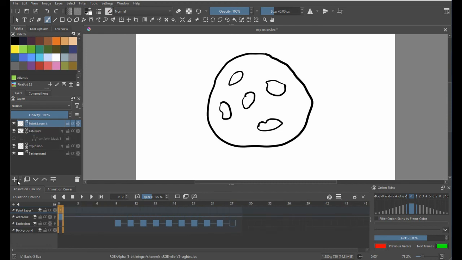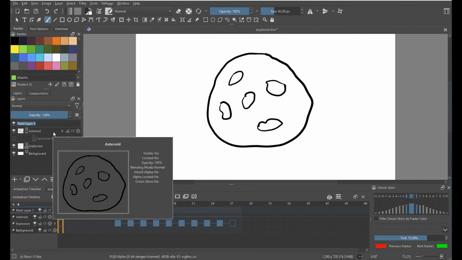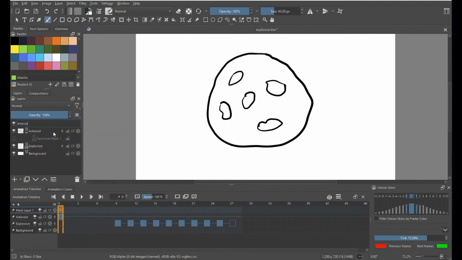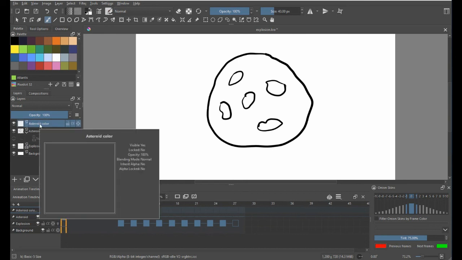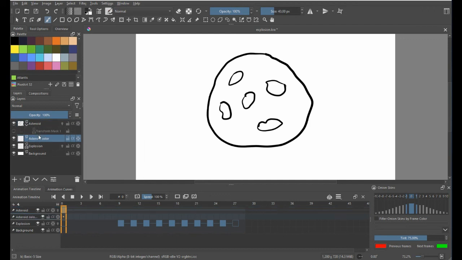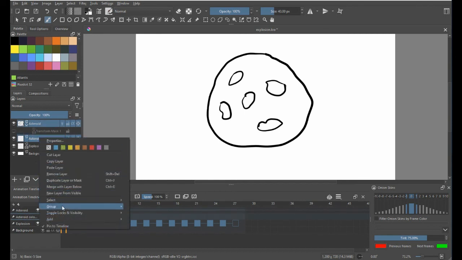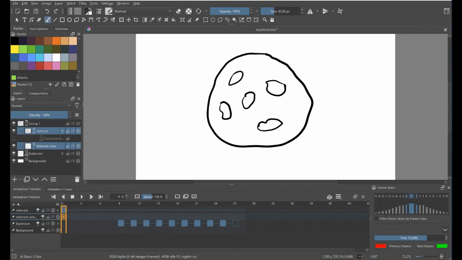So let's create another layer, and we'll change that to asteroid color. And what I want is that asteroid color to be underneath the asteroid. But the transformation, I want it to apply to both of these things. So what I'm going to do is select both the asteroid and the asteroid color, right-click, and select Group. And let's do a quick group, so it just groups them together.